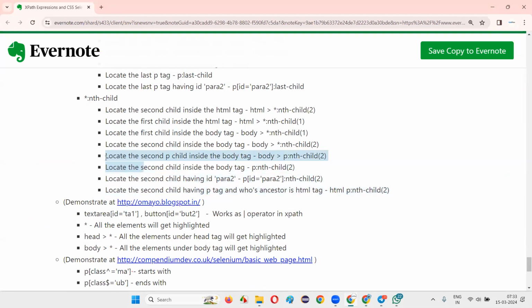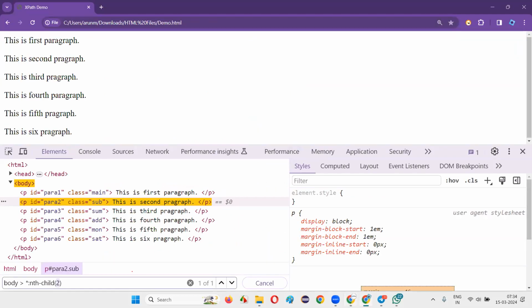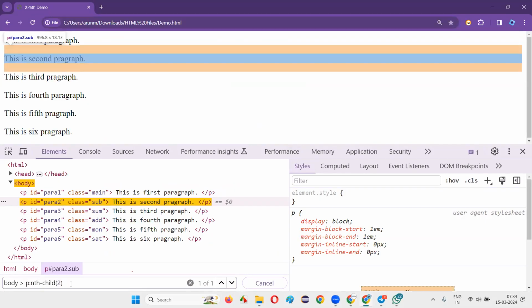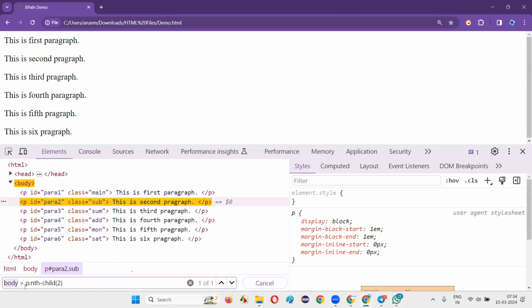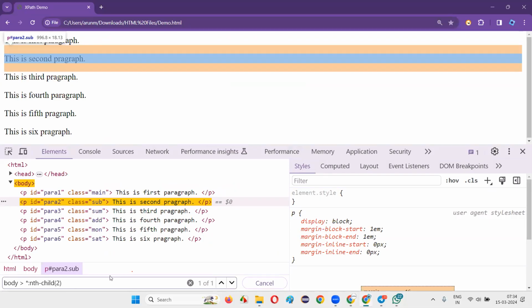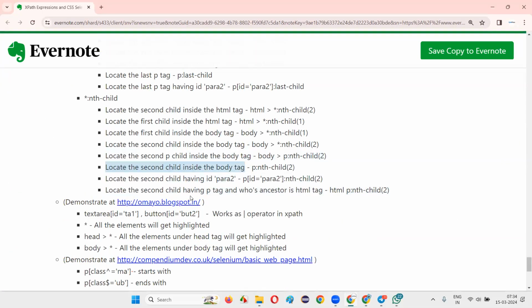Locate the second p tag inside the body tag. Already done. They mentioned the p, so p colon. If they don't mention it, we should not write p. Since they mentioned p, locate the second child inside the body tag. Here we don't know the tag name. The question is wrong. They have to write the second p tag inside the body tag.